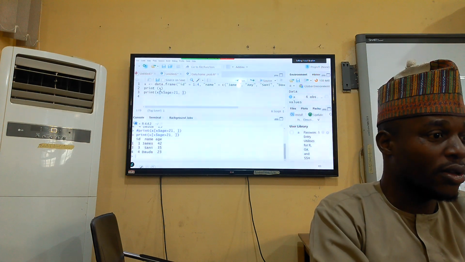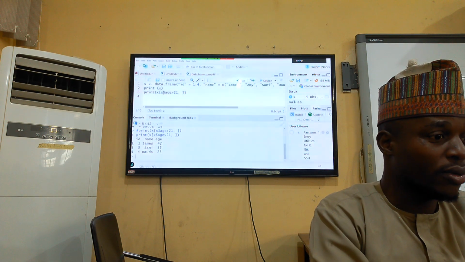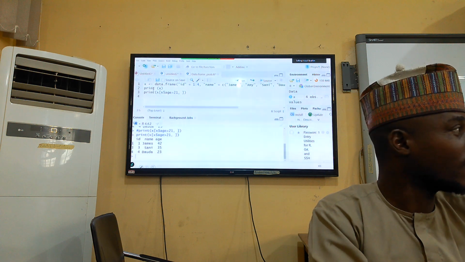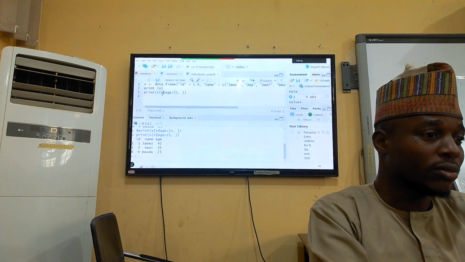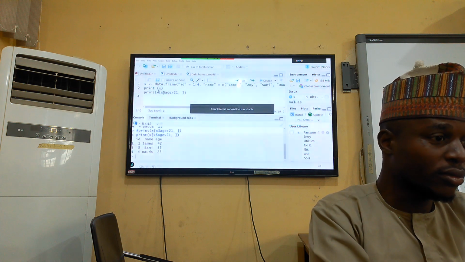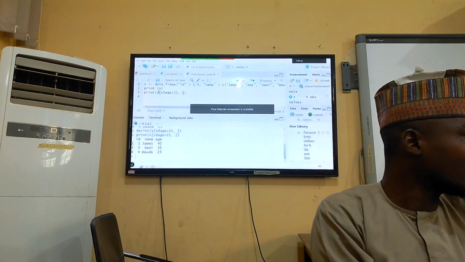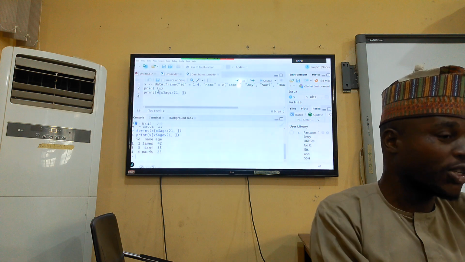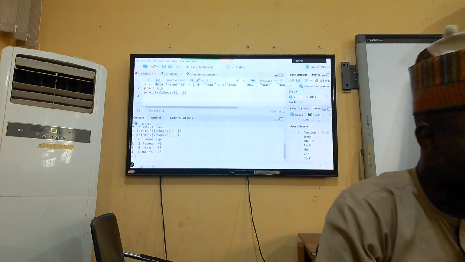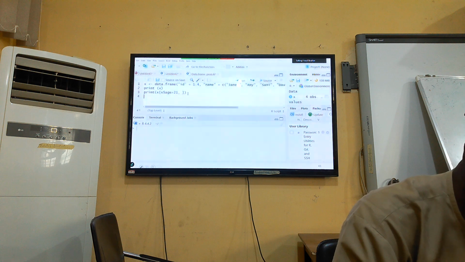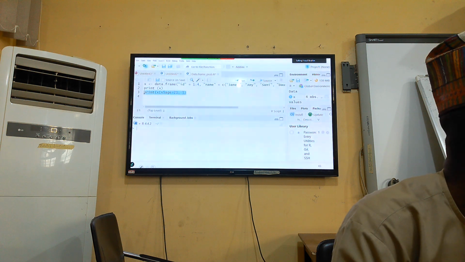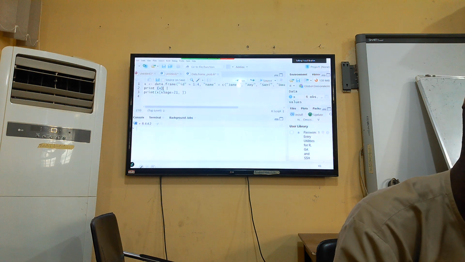Print X. First X, then dollar sign. Check very well. Look at it now. I said if you run this one, what is it doing? Let me call the data frame first.